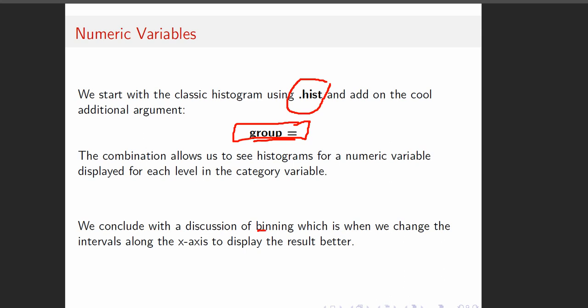Also, we're going to talk about binning. The sad thing is that a lot of machine-generated histograms don't look all that great, and we have to change the bins, which are the intervals across the x-axis, to make the histogram useful. Okay, so it's not that it's bad, it's just that the standard one sometimes doesn't work as well as we would like.